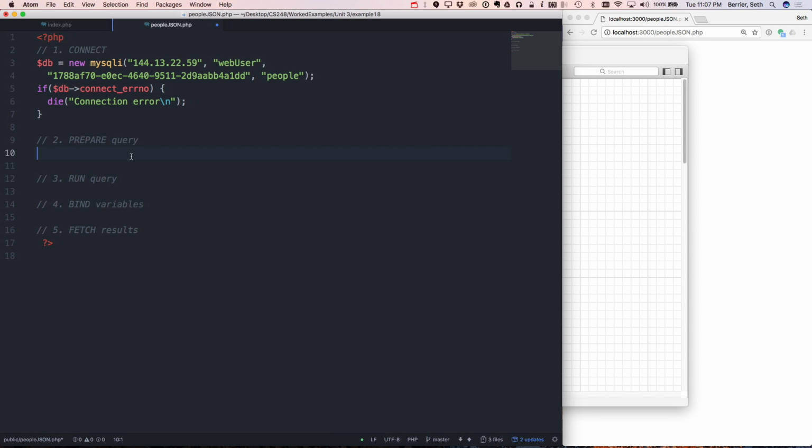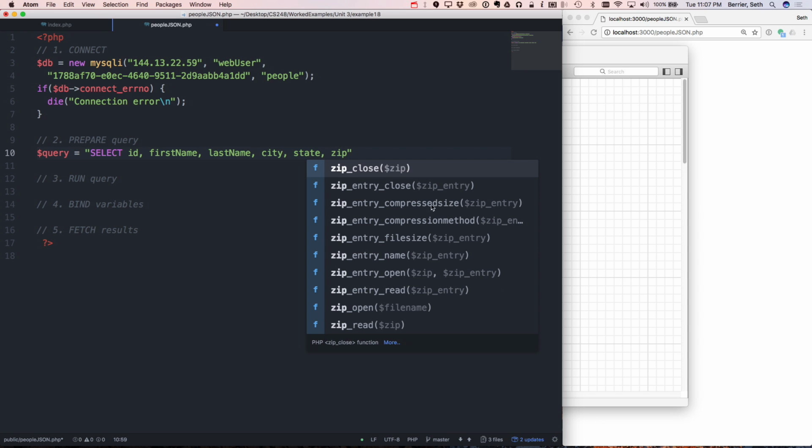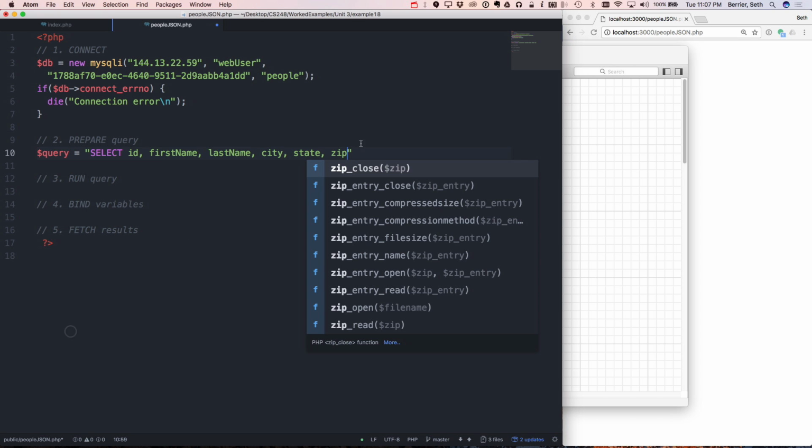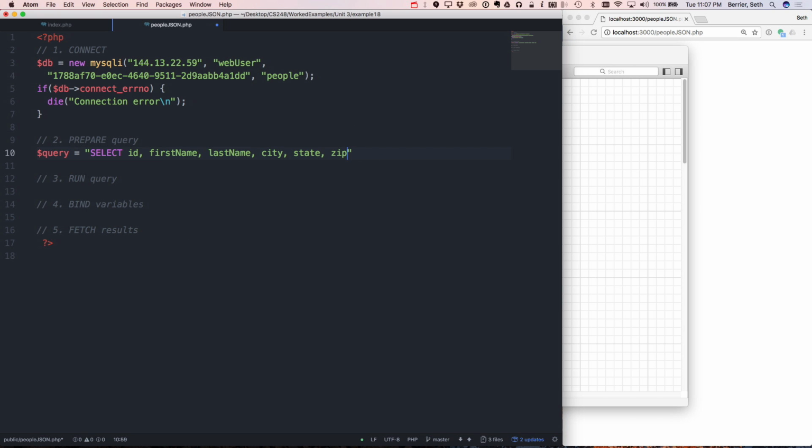To get this, we'll build our query string first. So query is going to equal, this is obviously a select query, and we will say we want ID, first name, last name, city, state, and zip. This will get us everything except for their email, phone number, and street address. We don't want to grab everything because we want two stages here. In the first stage, we show people a summary of all the entries in the table so that they can grab it again, or grab a specific one and ask for more detail on that particular entry.